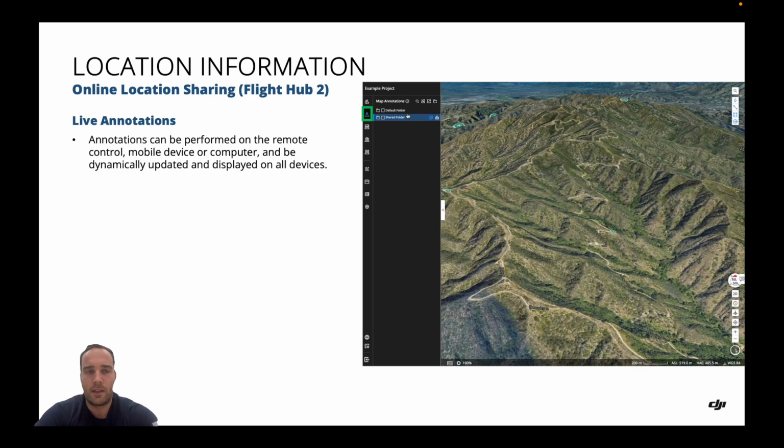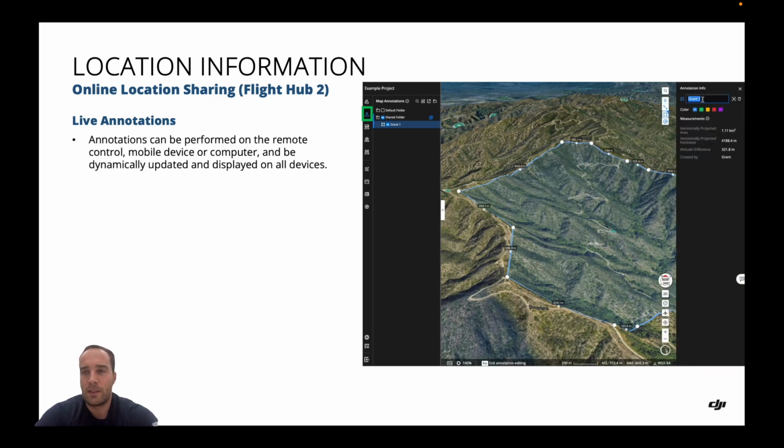For online location sharing, we do have our FlightHub 2 service. So within your FlightHub 2 project, you can make annotations and sync those to our team members in the field. The nice thing about FlightHub 2, whether you're on the remote controller, a mobile device, or a computer, you can have the annotations updated across all of those devices automatically. So you can see a draw tool being used within the FlightHub 2 web portal here to draw out a search area.